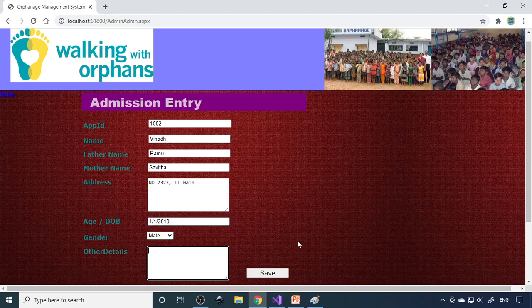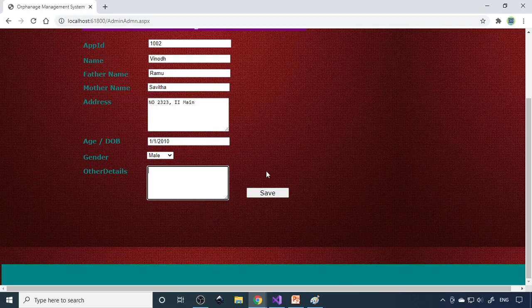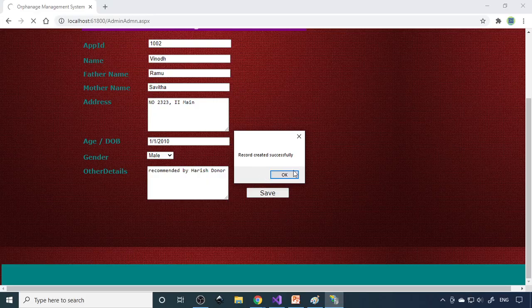So mail, any other details you can write it on. Okay, recommended by Harish donor. Okay, so save this. So the record is saved.